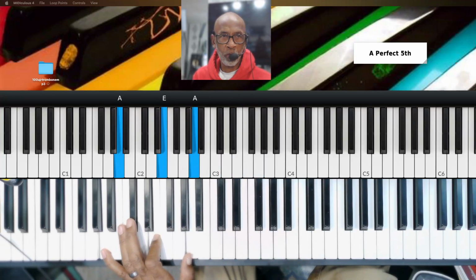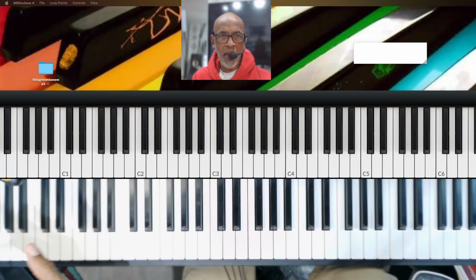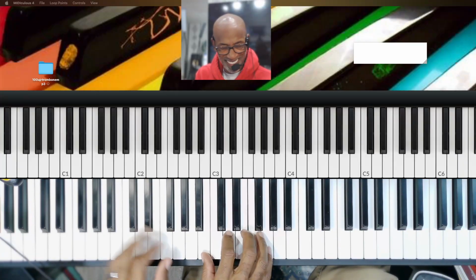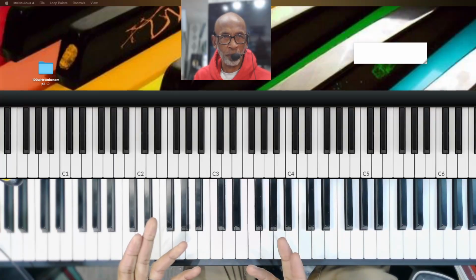Now some of these books are better than others. Some of them are organized by key, some of them are organized by type of chords. But I am going to show you a system where you need none of that. Nada. In other words, you can find your own chords. You don't need a chord book.